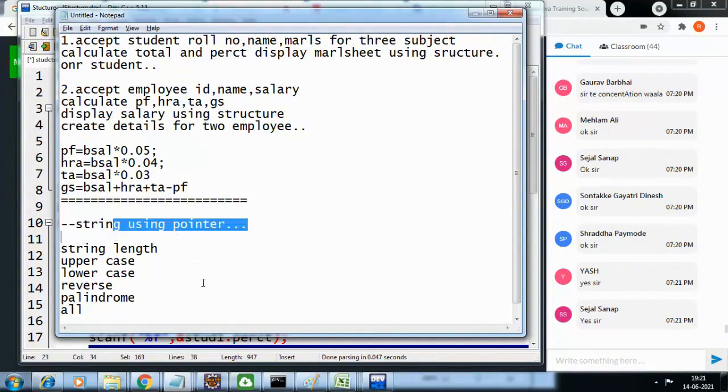Guys, I'll stop here. Just complete these two examples using structure today and we continue tomorrow evening.